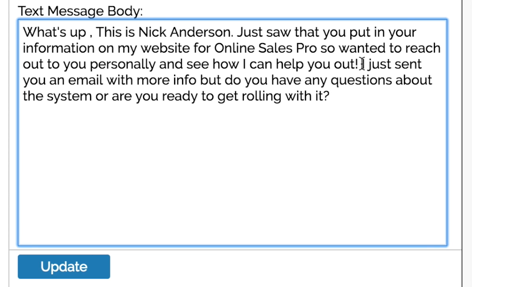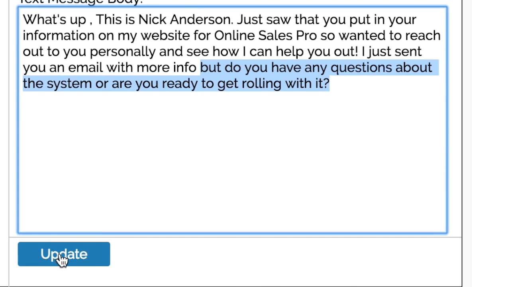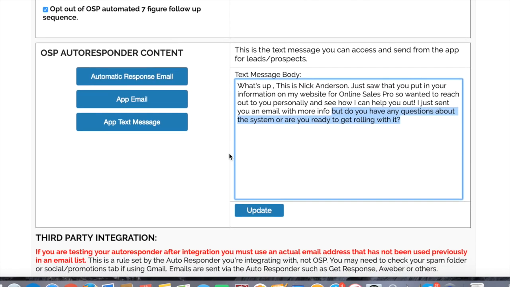Okay, so they might check their email and see that email that I just sent them. But then I give them two options, okay? So it's narrowing it down. Instead of saying, what did you think? I say, do you have any questions about the system, or are you ready to get rolling with it? This is a key point right here. Write this down, okay? Make sure to use this in your messages. Once you're done, you click update, then you click done, and you're good to go, okay?